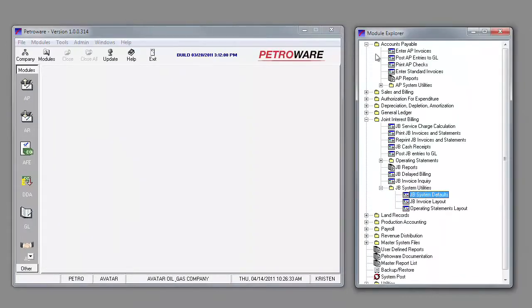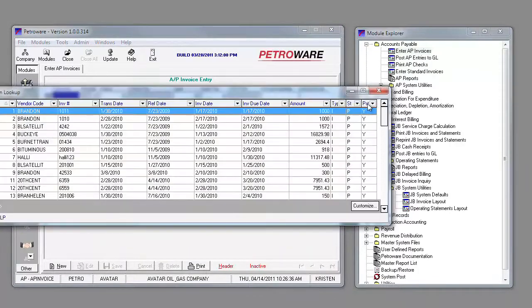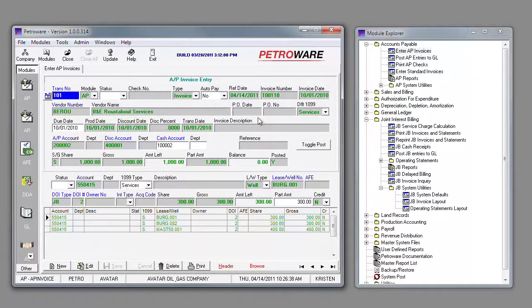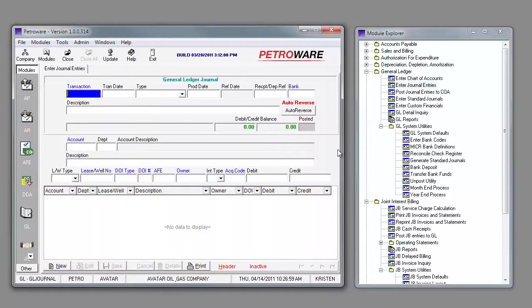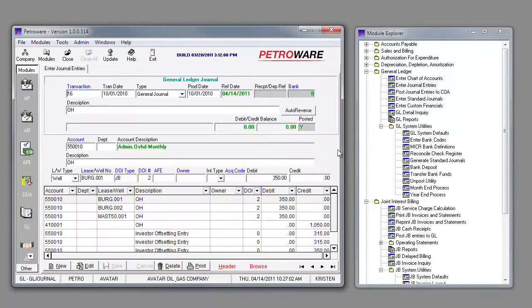As you're entering transactions in accounts payable, when you add a production date to a transaction, it opens the bottom section where you can choose a lease and a well and a DOI. Once expenses are tagged to a lease and well and DOI and posted to the GL, they are sent to the JB processing system. This is the same on general journal entries. As you're entering general journal transactions and you put a production date, then you're able to put a lease, well, and a DOI. And once these transactions are posted, they're ready for processing on joint interest billing.